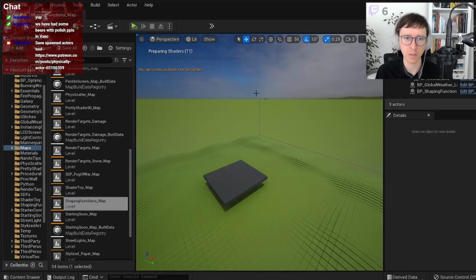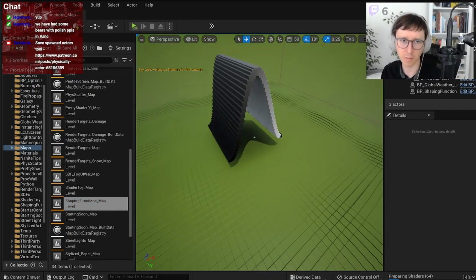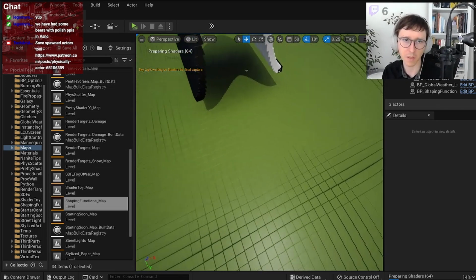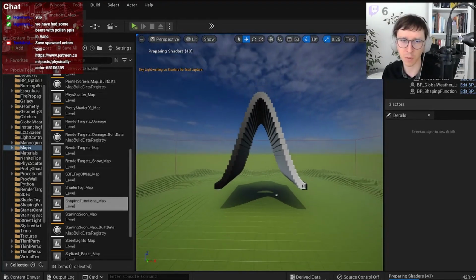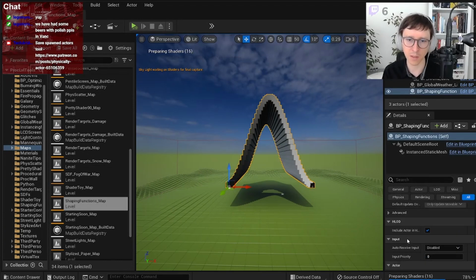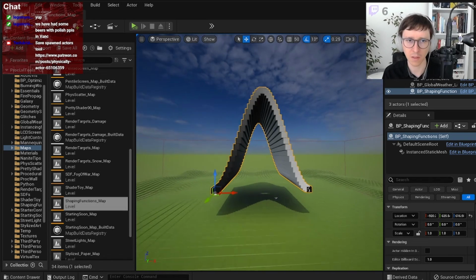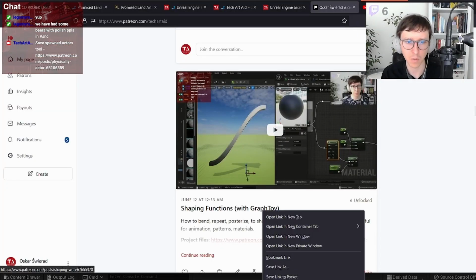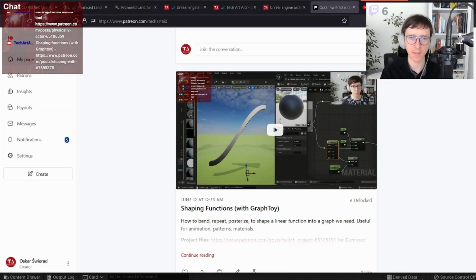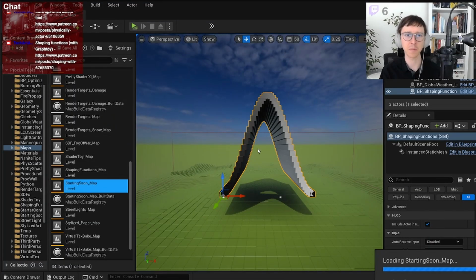Shaping functions. This is simple, but fun. Basically, I show how to make your own graph visualizer that visualizes a given mathematical function. The scene itself doesn't matter, but in the video I show a ton of useful functions that you can port.